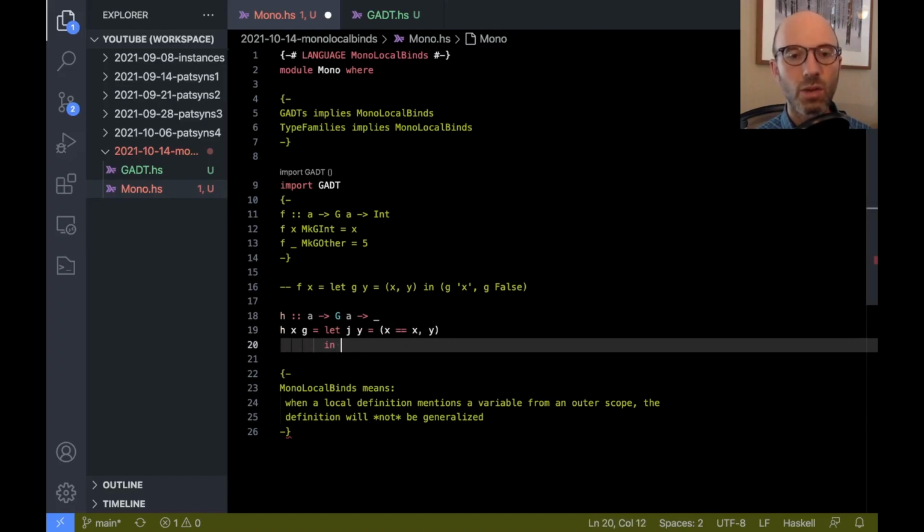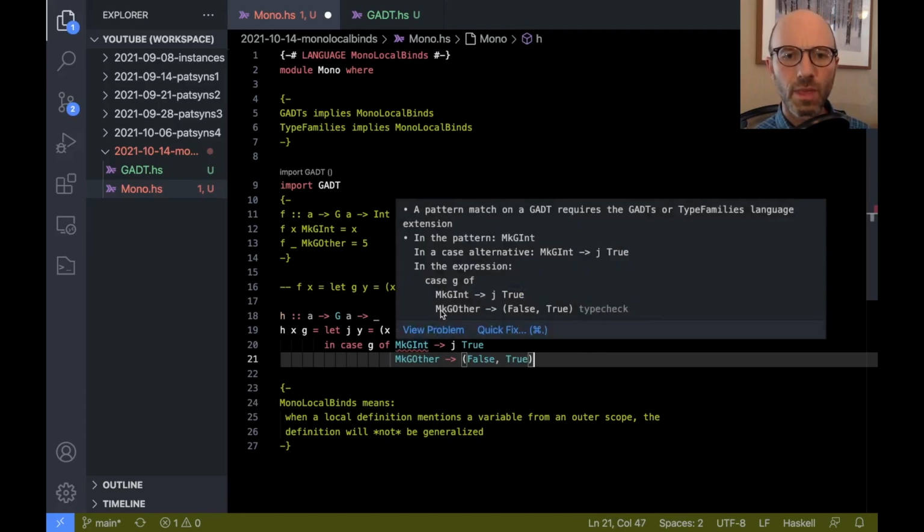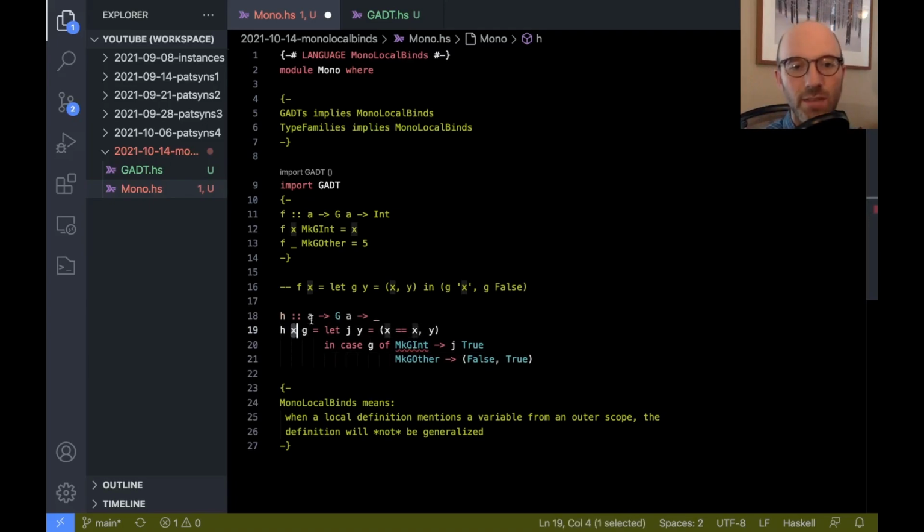And here, now we're going to do case g of MkG int, j true, MkG other, and false true. Okay, let's see. Does this type check? Aha. Here is the question. Does this type check? So let's walk through it. We have x is going to have type a. g is going to have type G a.